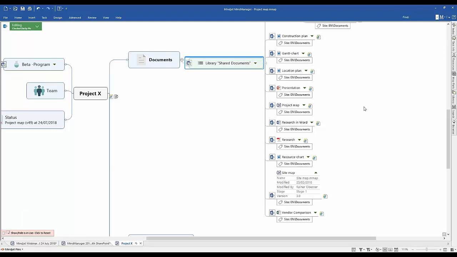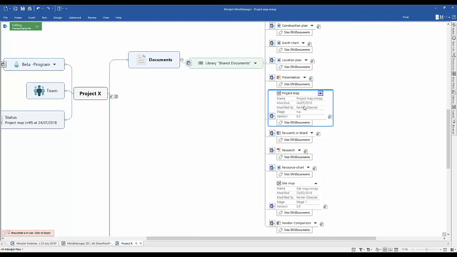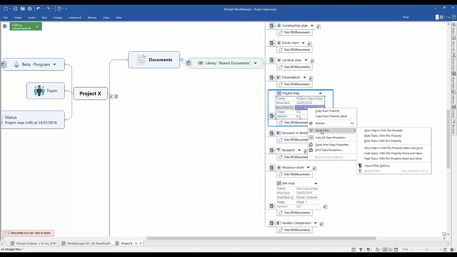If I would like to see only the documents that have been modified today or something, I could use MindManager to be more specific and apply a filter, because as I said, with MindManager 18, I can use properties as filter criteria. This doesn't work with MindManager 17, only with MindManager 18. If I want to be very specific, I could do a quick filter on any of these properties by right-clicking and going to quick filter, but then I cannot define a range. I can only say show topics with this property name and value, everything being edited by Rainer Oberser.